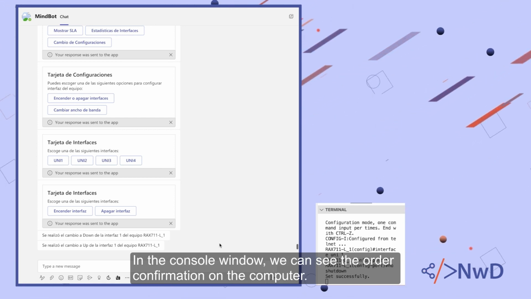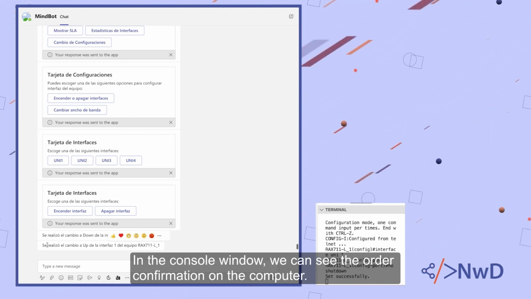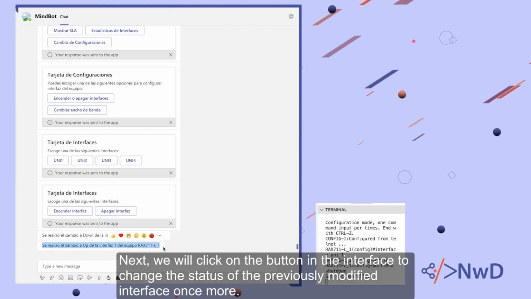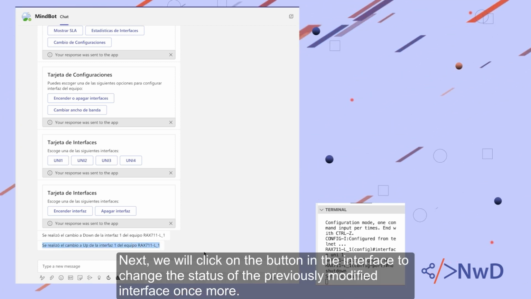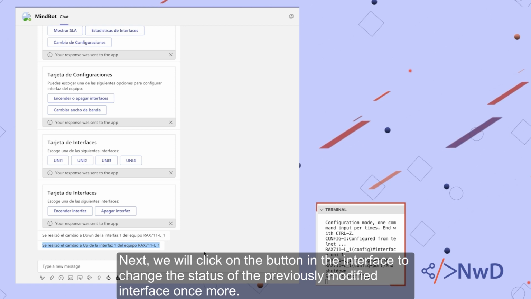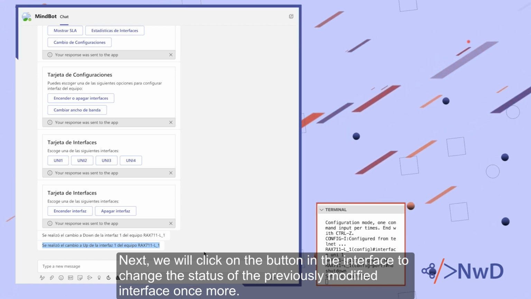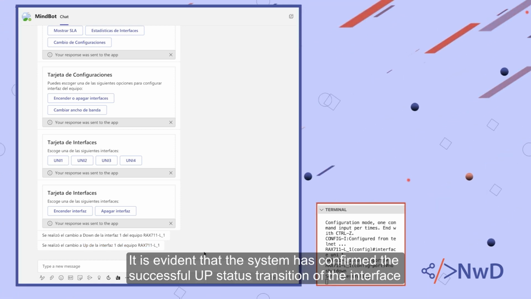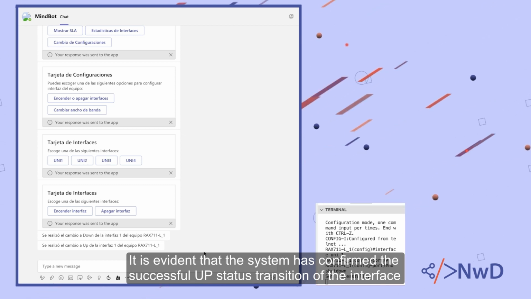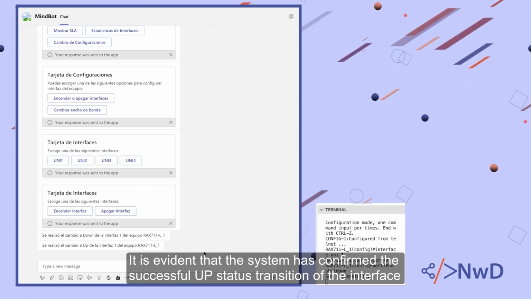In the console window, we can see the order confirmation on the computer. Next, we will click on the button in the interface to change the status of the previously modified interface once more. It is evident that the system has confirmed the successful up status transition of the interface.